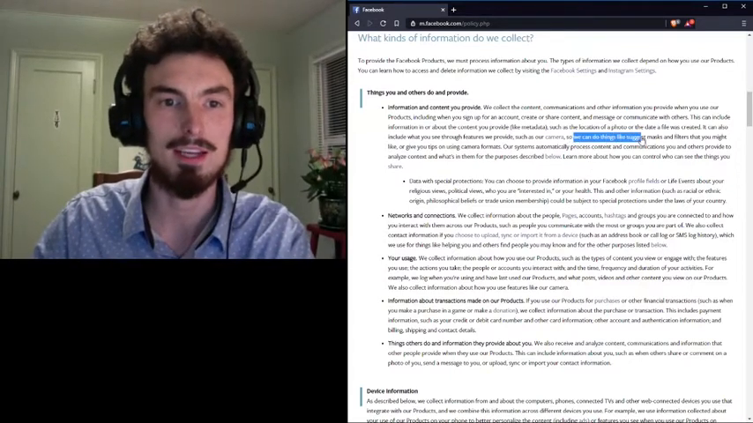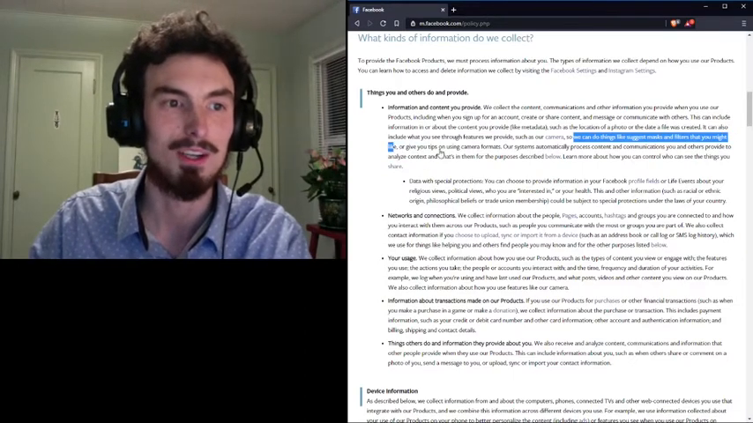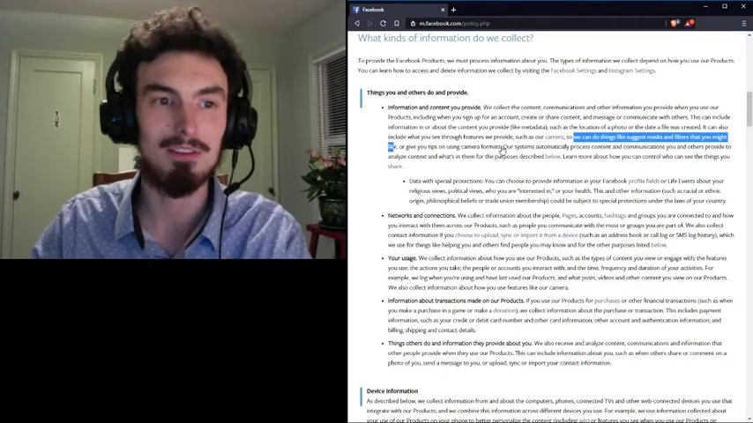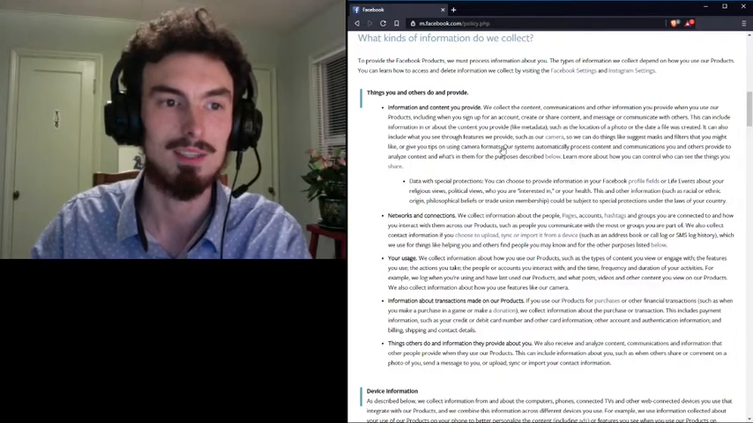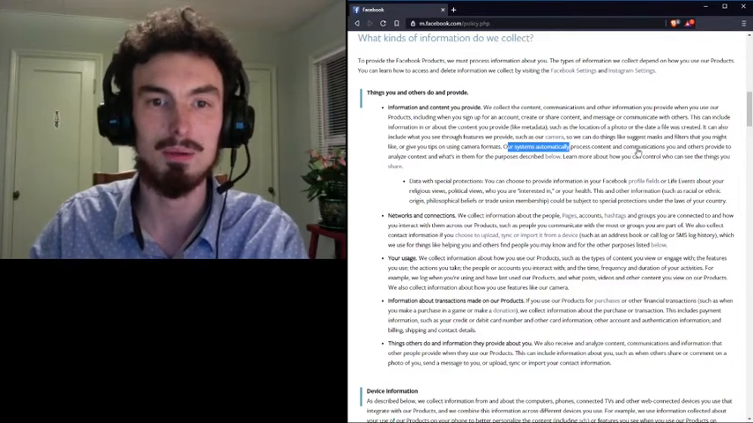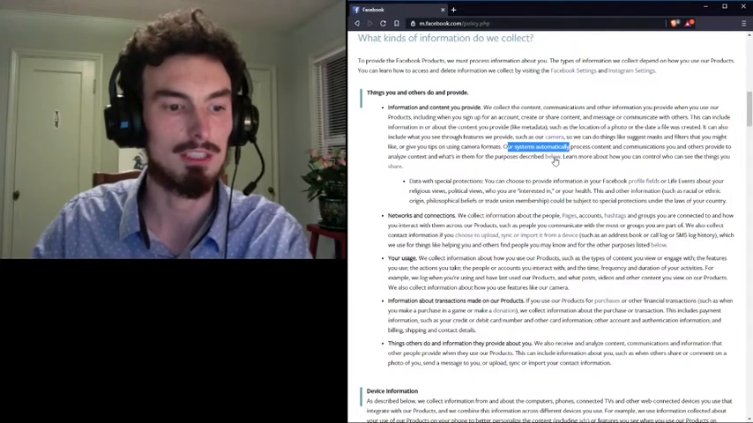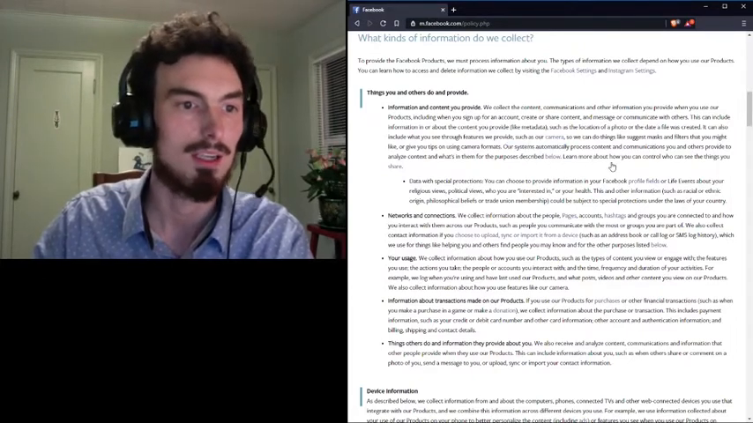So we can do things like suggest masks and filters that you might like, or give you tips about using camera formats. Yay! Because we can't decide for ourselves. Our systems automatically process content and communications you and others provide to analyze context and what's in them for the purposes described below. How we use information, which we'll get to.